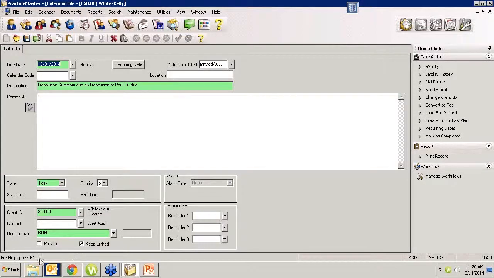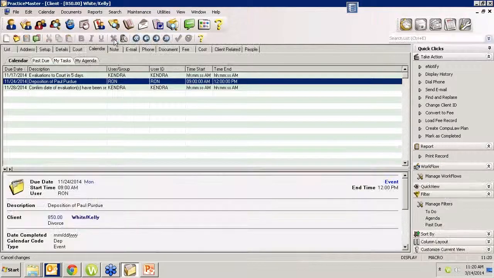Now, taking this just a step further. First off, I'm going to explain. It is presenting me with this record, which I can either accept by saving it. I can, of course, make any changes to it that I need to, or I can just cancel it and say, no, we're not going to do a deposition summary for this matter. But what if you had certain clients that wanted a deposition summary and certain clients that didn't?